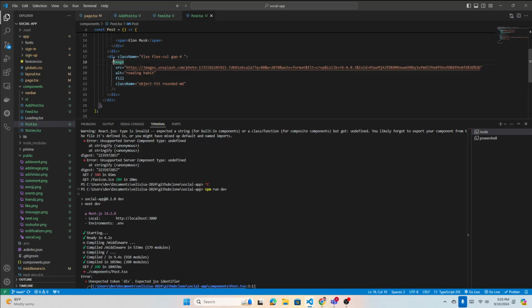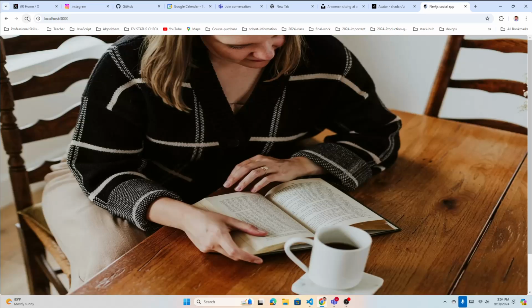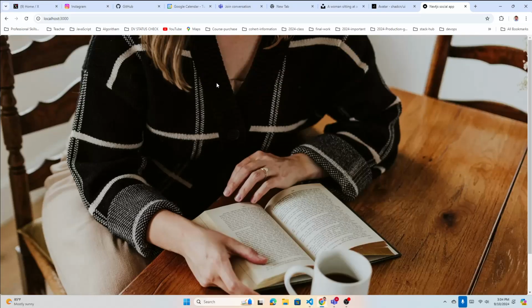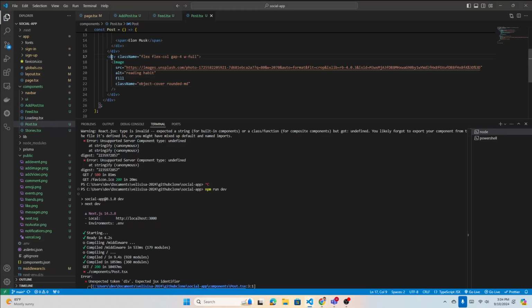So we have this box. I want to fill that box, right? So let me give a width of full, and see what happens. Width of full, and see if this will work. Object cover, right? Try that. Did not. So basically I need to fit this inside this div, right?